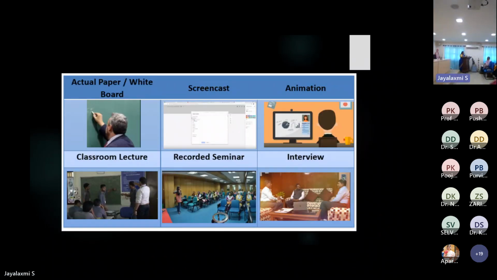Next slide, ma'am. Actual paper or whiteboard. The classroom lecture, screencast, recorded seminar, animation, and then interview. See how many different models are there, right? Can you see them as different models? You can use any of this. The ultimate goal is sharing what the learner wants, what they like, right?